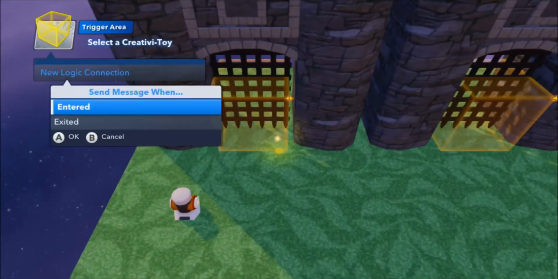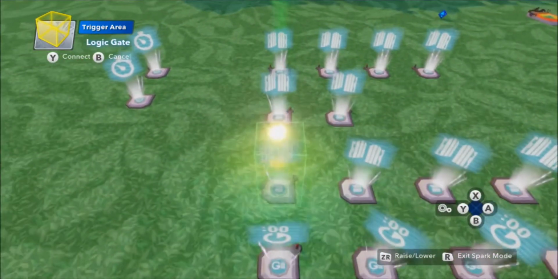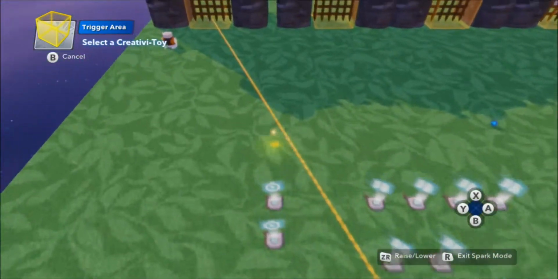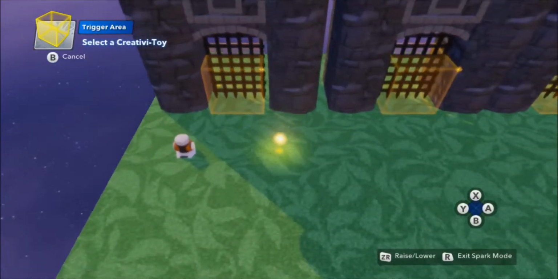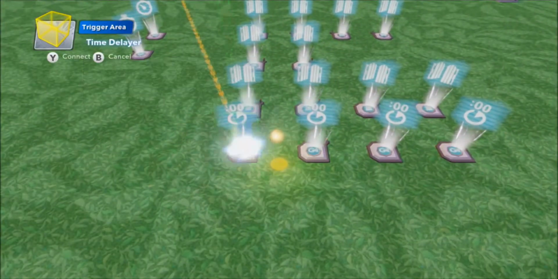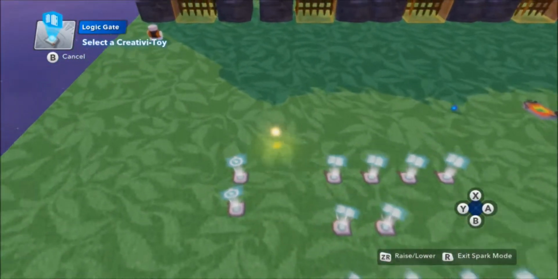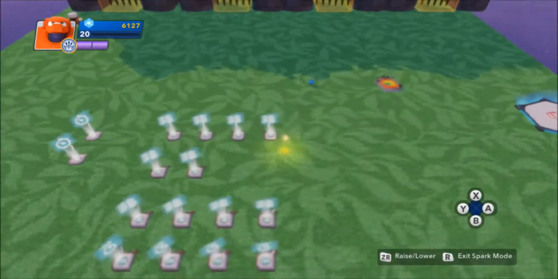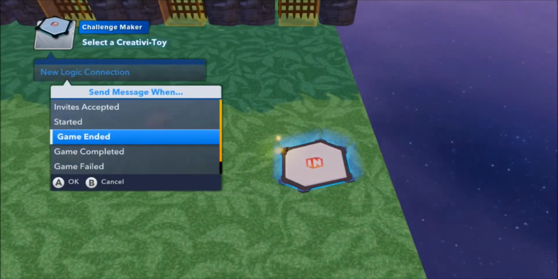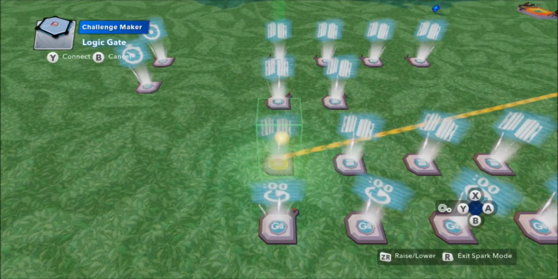So I'm going to say, when a player enters this trigger area, we're going to open that logic gate, and we're also going to activate this timer. And so all these gates will open, and then 1 second later, this gate will close. And what we're going to say is an input locked signal from that first logic gate will open that gate. And we're going to provide an input from game completed. So the gate only opens if you've successfully completed whatever challenge level you're on.